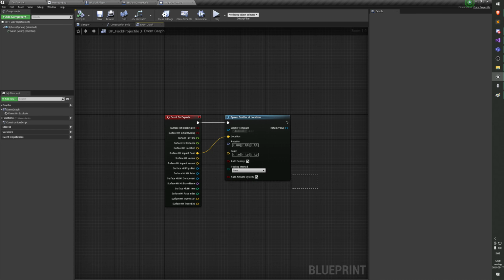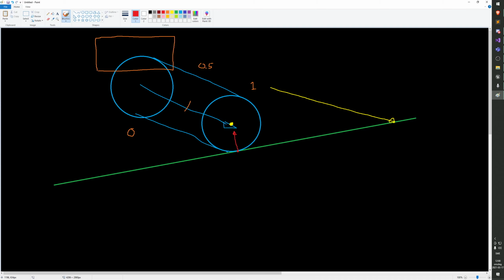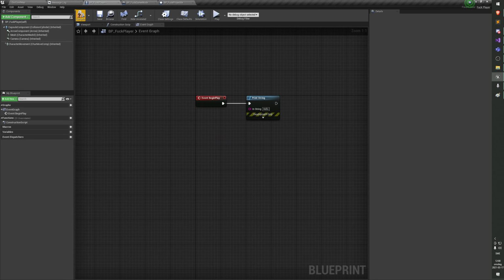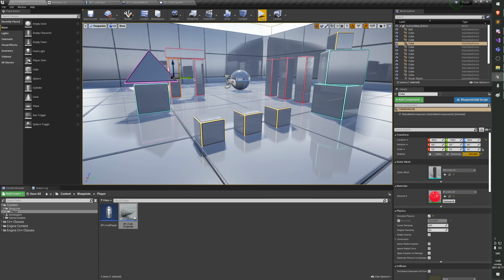Anyways, we're going to spawn the emitter at this impact point then, because we want the point of contact to be where the explosion originates from. And let's check that it works before we take launch. Let's see what happens.